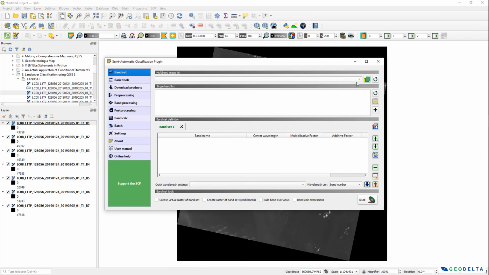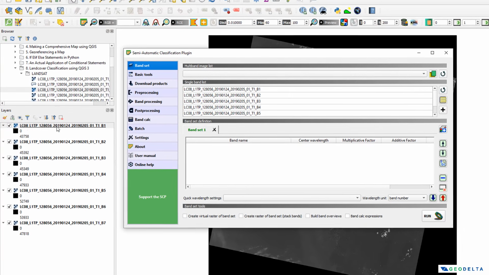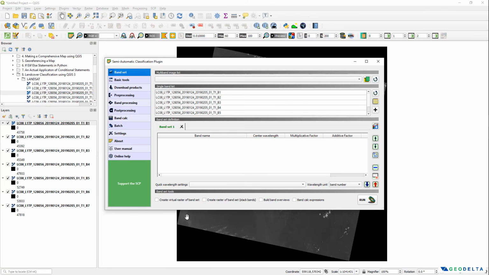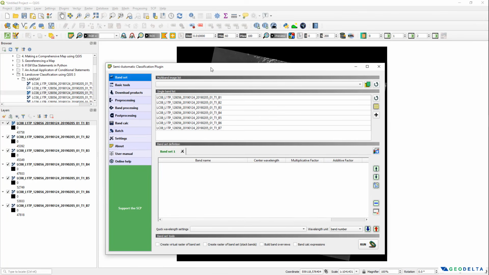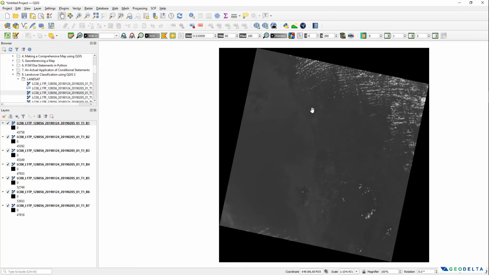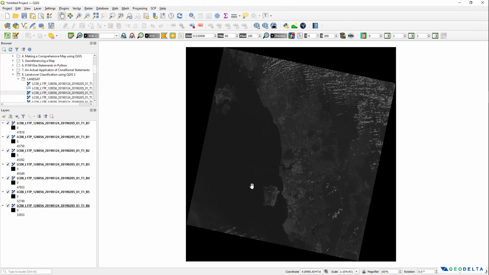And now if you just refresh this band set by clicking on this button, you can see that whatever you have on this layers panel, which are actually the set of bands starting from band number 1, will be loaded into here. And before I proceed with the actual classification, I would first like to do a couple of things. First of all, I do not want to do the classification for this entire image. So I would like to crop this image based on my area of interest.